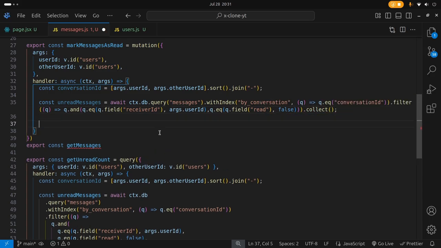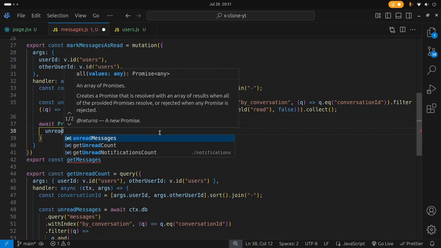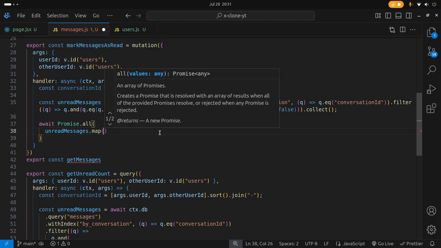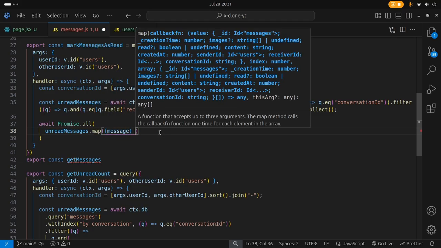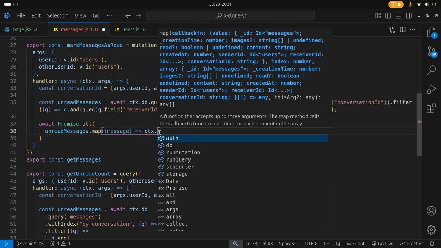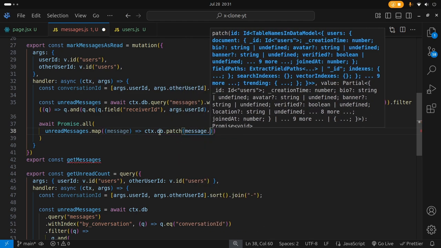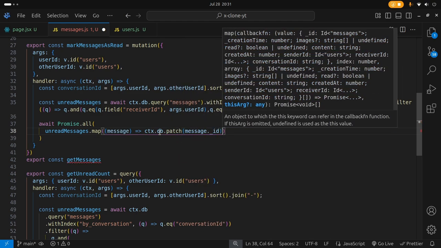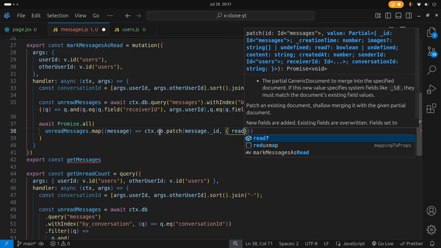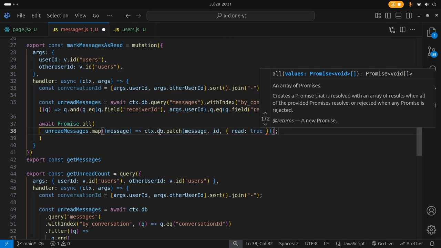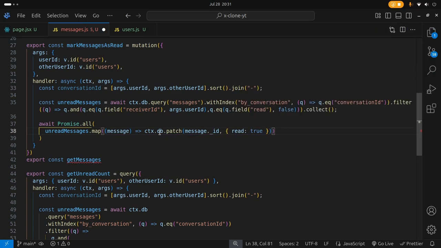And then we're going to say await Promise.all. Open this up, and we're going to say unreadMessages.map. Then for every message that we get back, we want to say context.db.patch, message._id, and we want to change the read status to true. That is going to mark all the messages as read, like so.